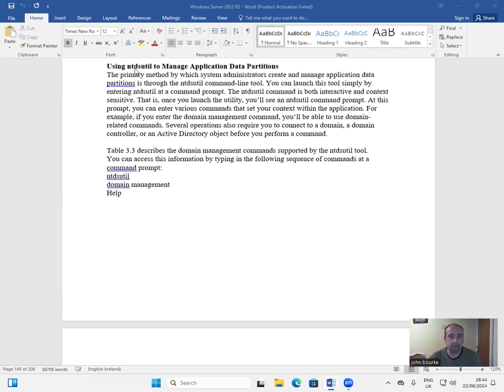Using ntdsutil to manage application data partitions. The primary method by which system administrators create and manage application data partitions is through the ntdsutil command line tool. You can launch this tool simply by entering ntdsutil at the command prompt.